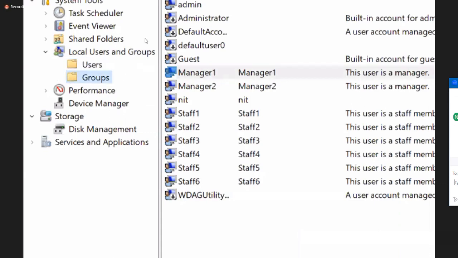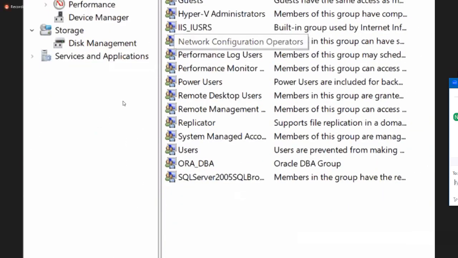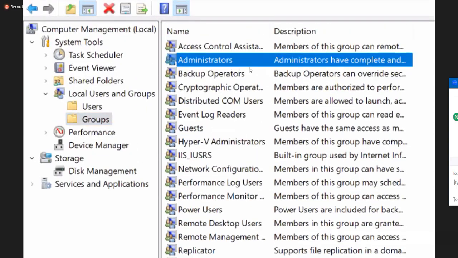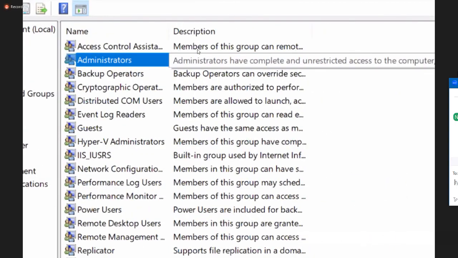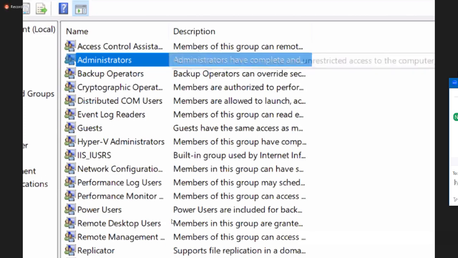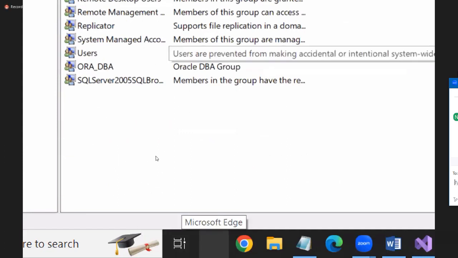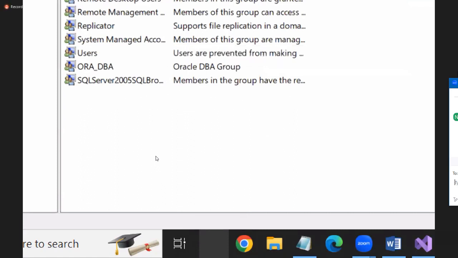Okay. So by default, all these are the groups here. Every group has a different set of permissions. Suppose you are an administrator. Read this: unrestricted access to the computer. Yes or not? You log in as a user, and intentional system-wide changes are not allowed. That's why when I log in as an NIT user, I cannot host my application on IIS. Did you catch my point or not?